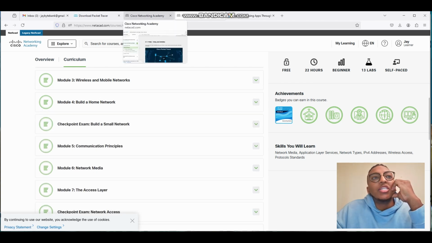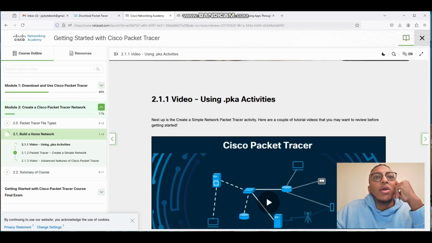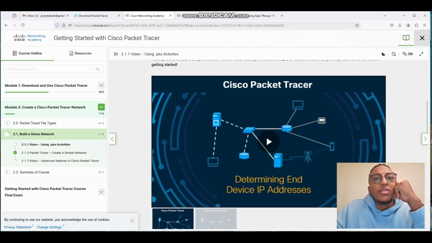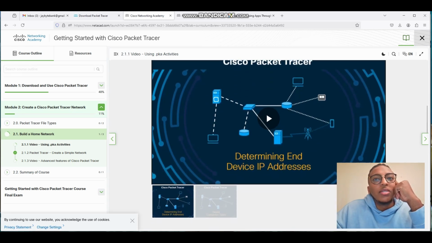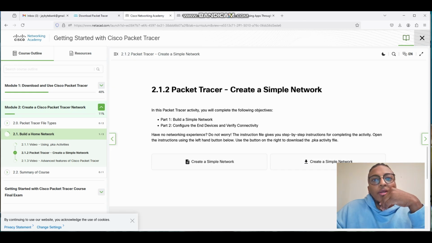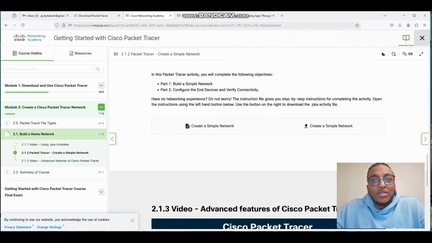So it's going to give you a lot of good information there. I suggest you roll around in this academy when it comes to networking and figure out what exactly is going to be free for you. If you go through this module, Getting Started with Cisco Packet Tracer, they're going to show you how to develop a little simple network. And I'm going to show you how to do the same thing real quick.